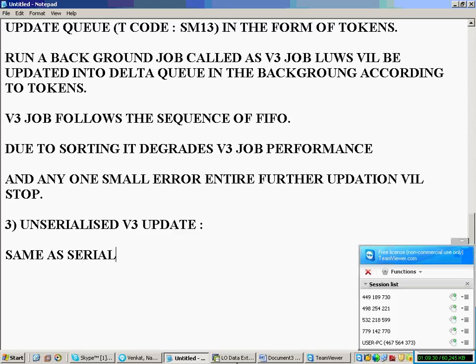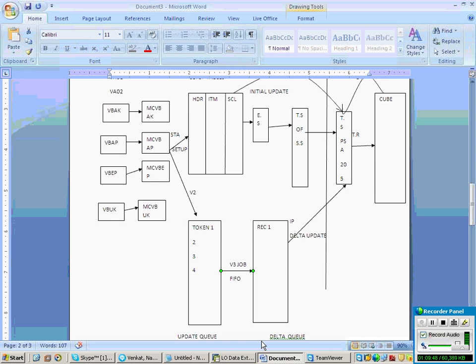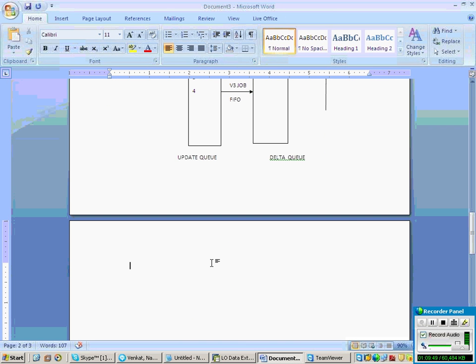Unserialized V3 update. What is that now? Same as serialized, but no sorting. Okay, unserialized V3 update is the same as your serialized, but there is no sorting.